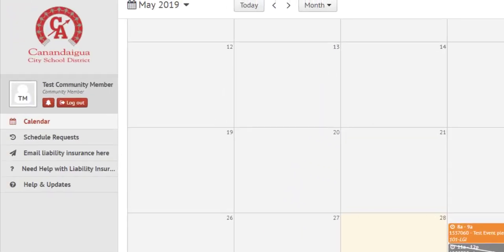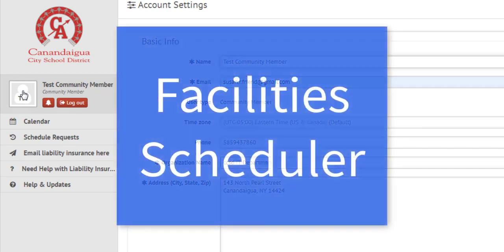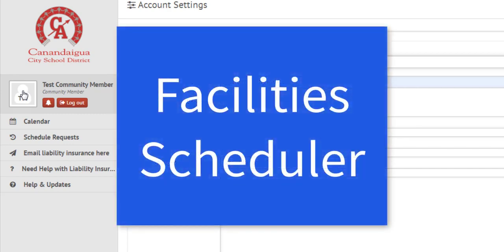By the way, if you need to update your account settings or upload a new copy of your liability insurance, click on your name in the upper left-hand side. Here you can make those changes. And that's how you use the Online Facilities Scheduler.